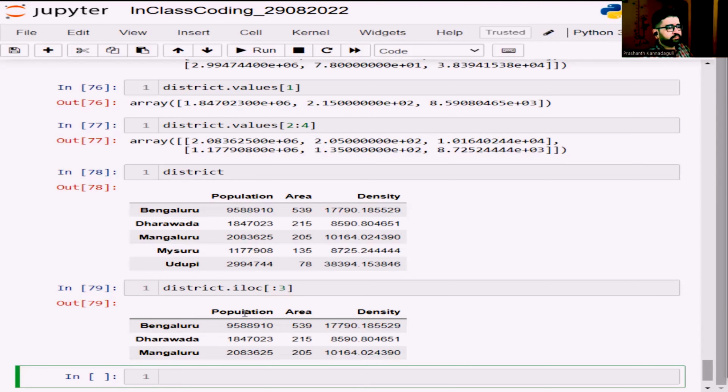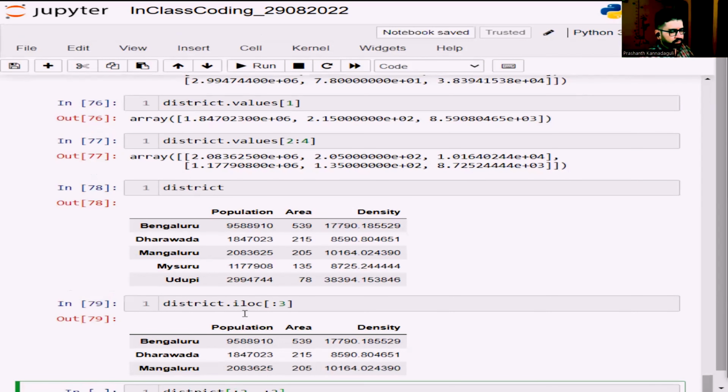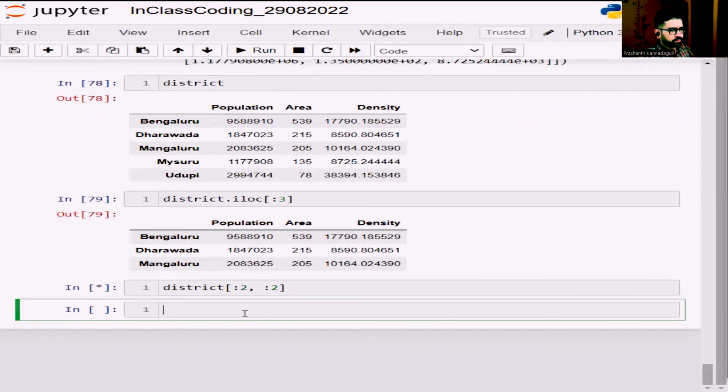Then I want to see the first 3 rows, but only 2 columns, not all of them. So how do I write that? Once again, district of... let me see, I want to see the first 2 rows and first 2 columns only, not 3. So how do I write that? First 2 columns in the sense, all the rows until the second one, comma, all the columns until the second one. Let me see what happens.